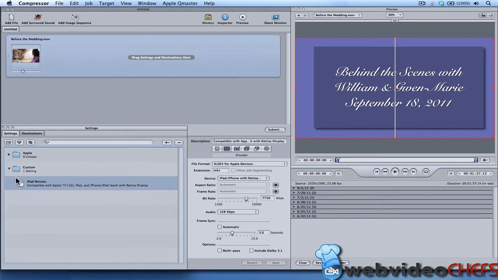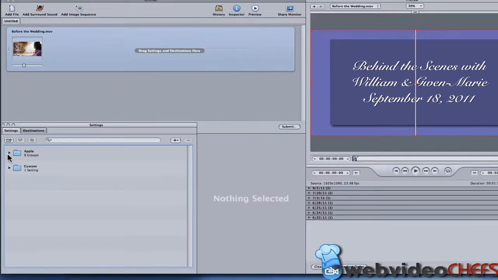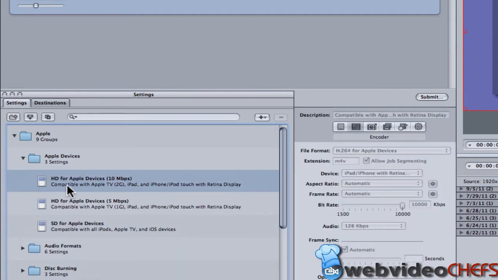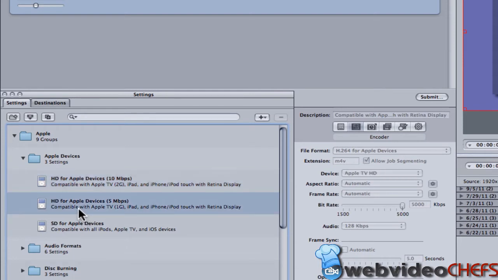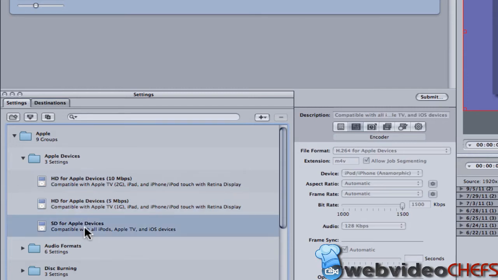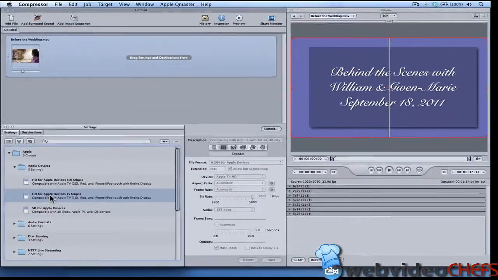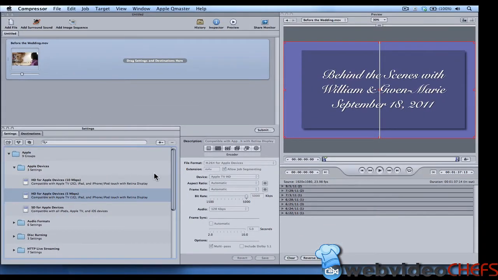So in Compressor, it comes with some Apple presets. And if you look at the Apple presets right here, there are 3 settings. If I just hit the disclosure triangle, you have Apple HD for devices, and then you have HD for Apple devices right here as well. And then you have SD. So nowadays, most people want HD for Apple devices. This is for iPad.